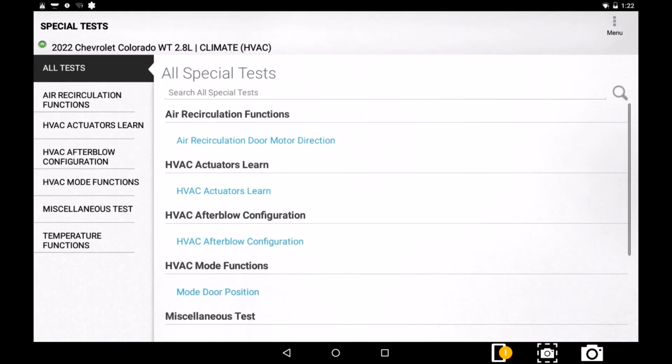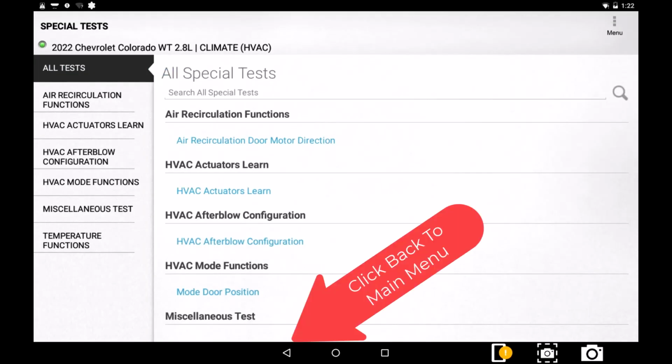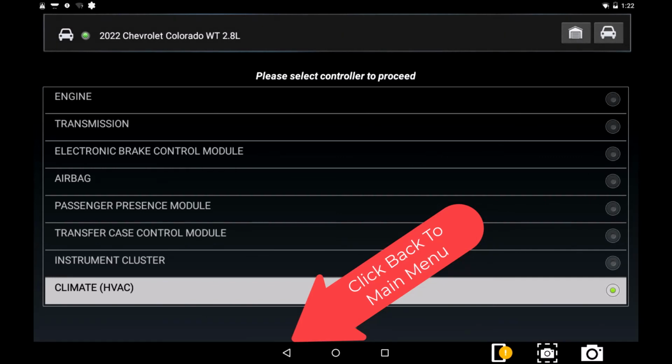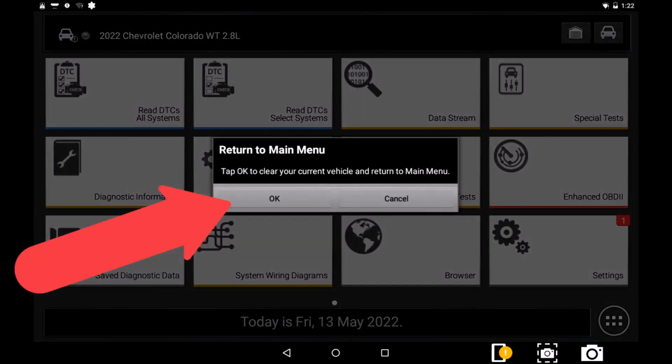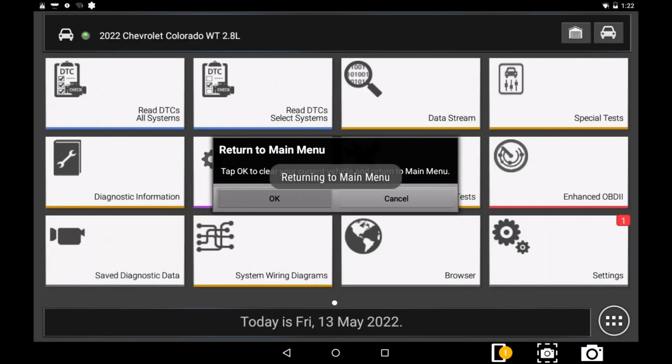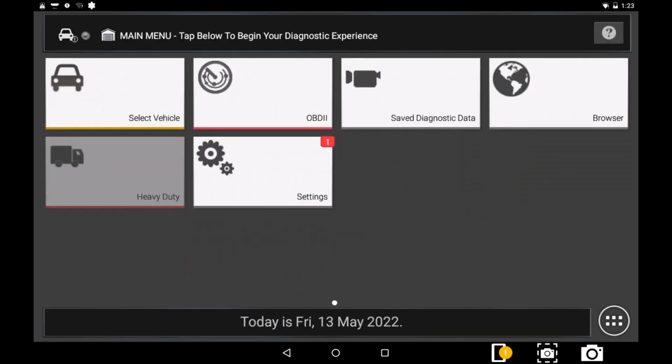It's going to dump you back to the special test. Then just hit the back button all the way to the system main menu. You're going to know you're at the main menu when it wants you to clear the current vehicle. You're going to select OK. Make sure you do this before you disconnect the scan tool, and you're golden.